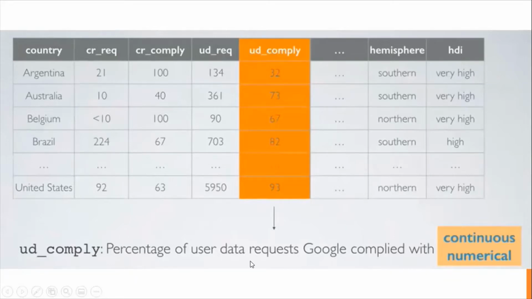The next one is the UD compliant. This is the percentage of user data requests Google is complying with. So again, we have a percentage. So this is a continuous numerical variable.